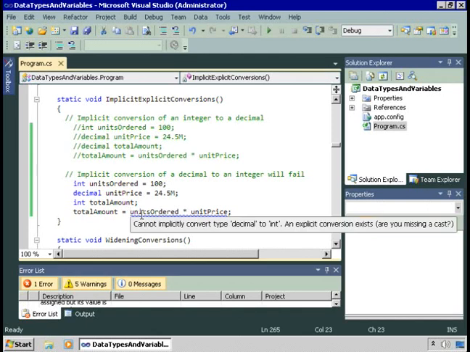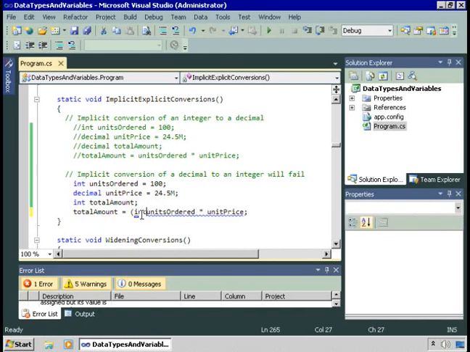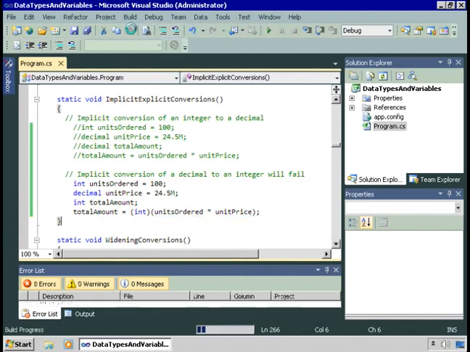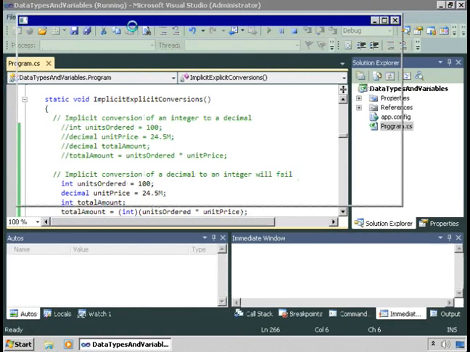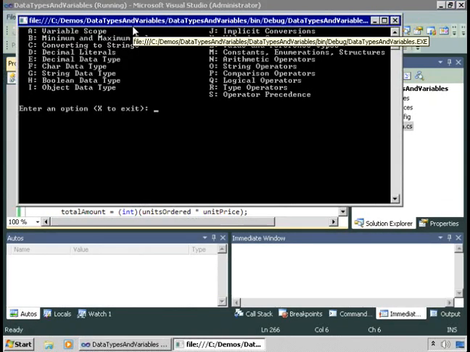Now, if I want to, I can certainly tell it to. I can use a cast operator and convert this to an integer, and now the code will compile. If I want to lose data, and I purposely choose to lose data, the compiler will let me. But it won't put me in a position where it chooses to lose data. Okay, let's run this application and look at some additional examples of converting.